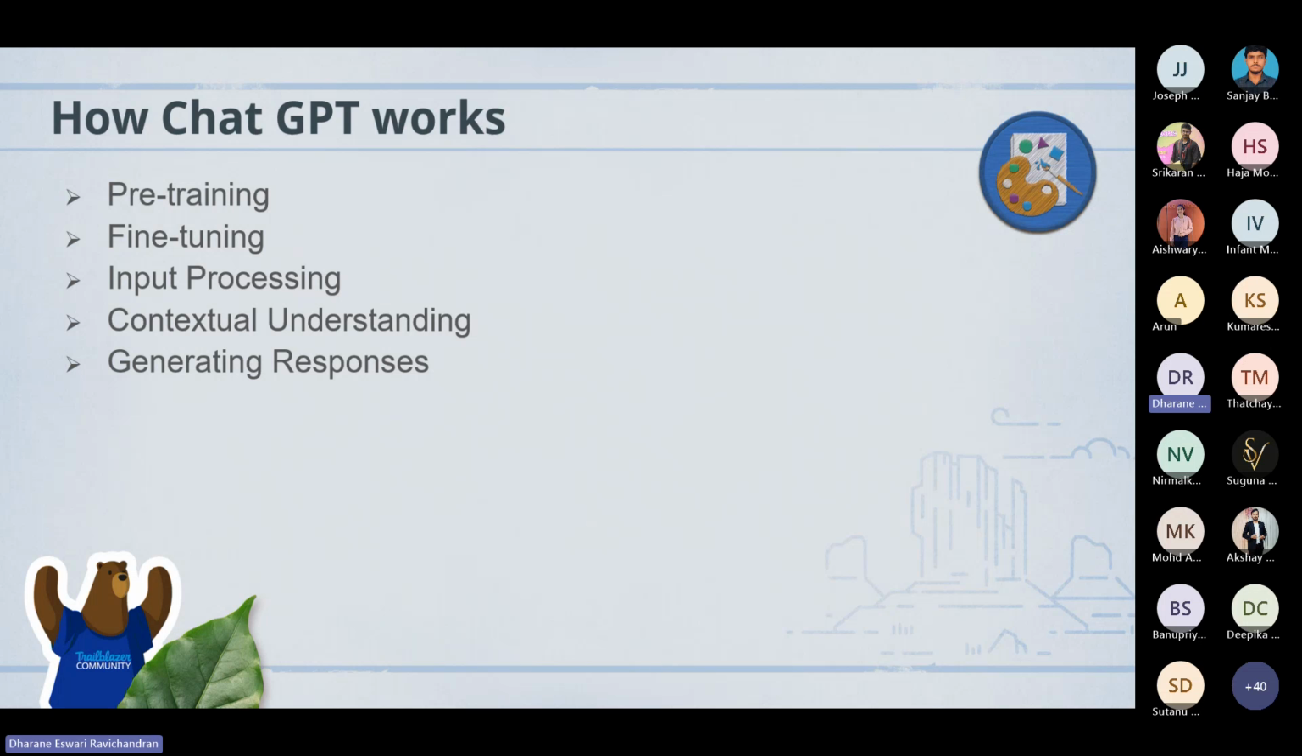Next, ChatGPT uses the provided input to understand the context of the conversation. It pays attention to the patterns and relationships in the text to grasp the conversation. Finally, based on the data it has learned from the pre-training, ChatGPT generates the responses that it believes are appropriate. It generates one word or token at a time. Each word is influenced by the previous words in the sequence.